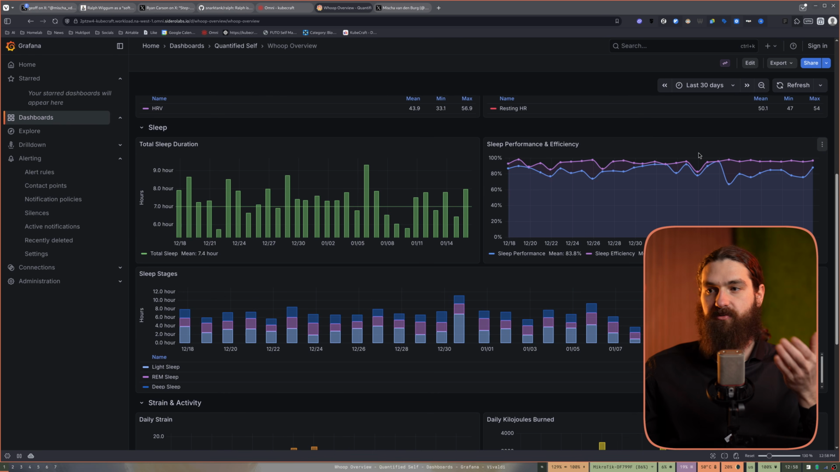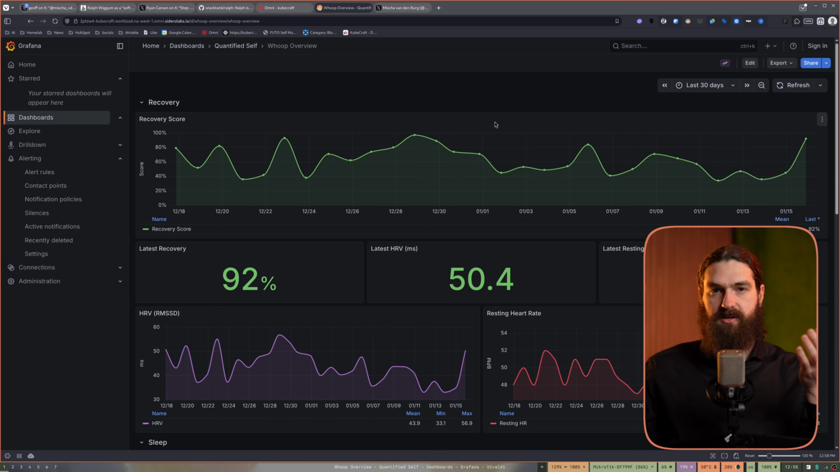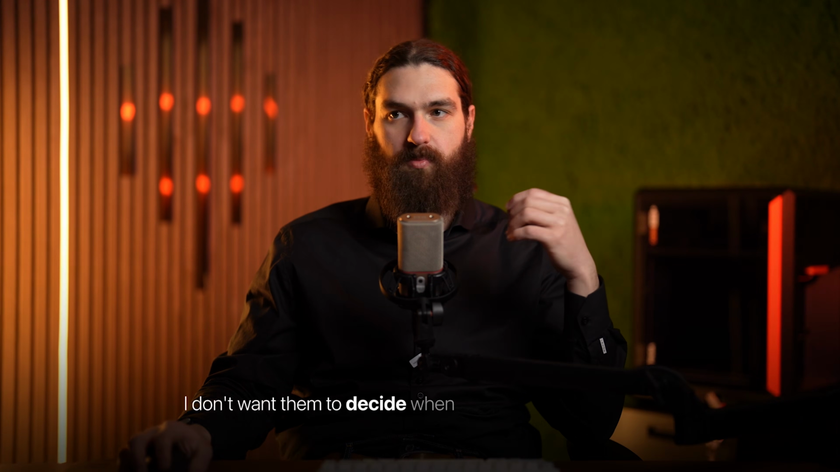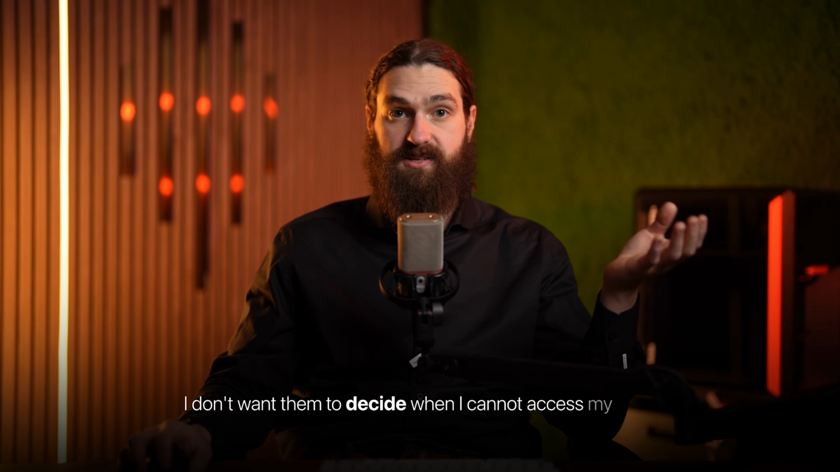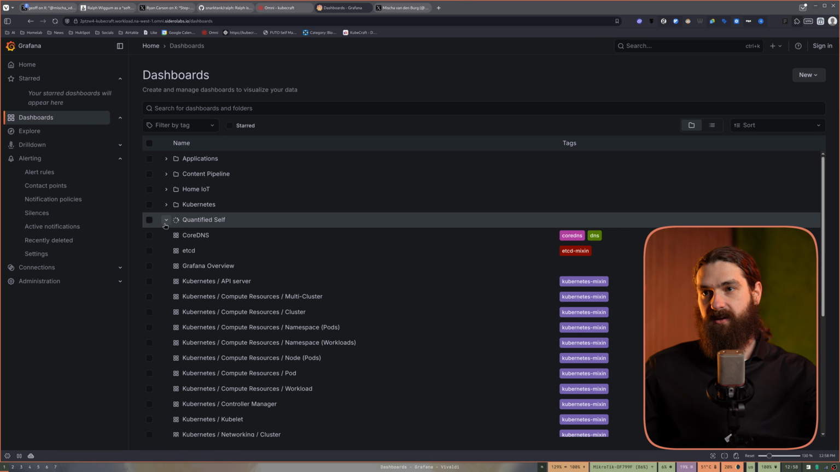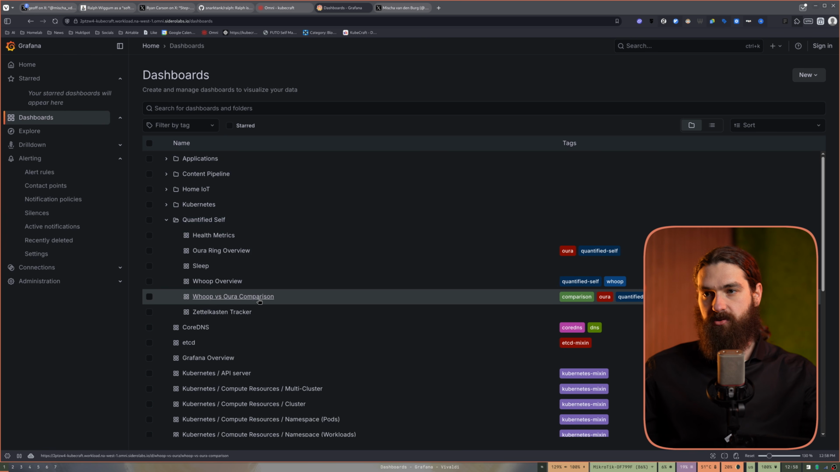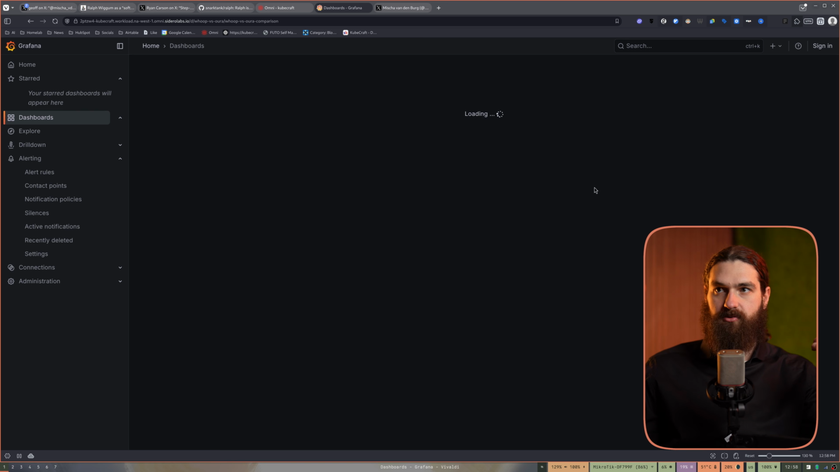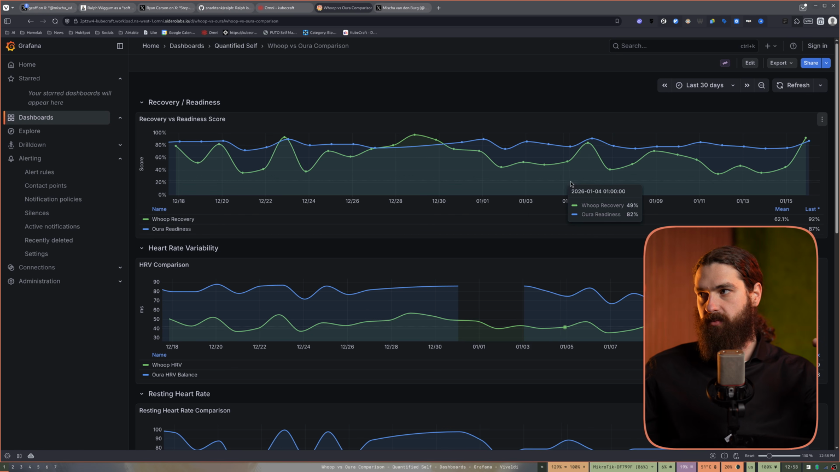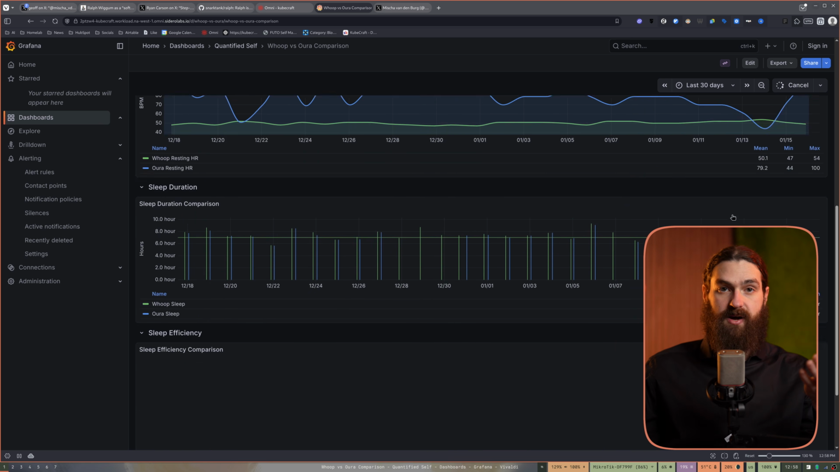so that I can query it with Grafana, as you see here, and I can gather this data and have it on my own infrastructure. The data has to be at the vendor, of course, but I don't want them to decide when or if I can access my data. If they go bankrupt, I want to have my own copy of the data. And what's also cool is that I can do other things with the data, because I also use an Aura ring. For example, I can do cool stuff like this, where I'm comparing my Aura and Whoop scores every single day right in my dashboard.